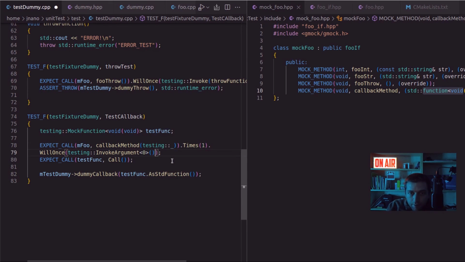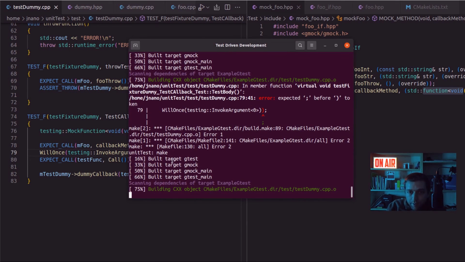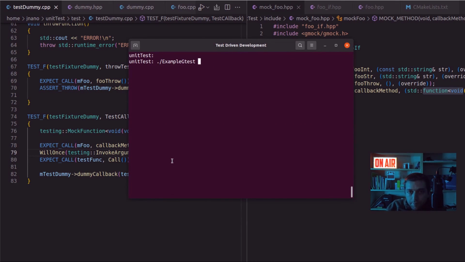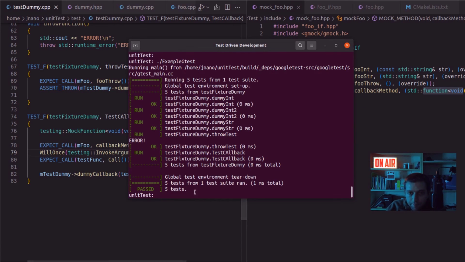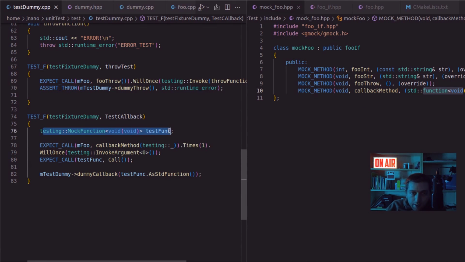One more, I think. Oh, I forgot one parenthesis. Okay, nice. So let's try. That's passed. Simply, as you see, you can, for example, simulate. You can mock the std functions also like this. It's quite simple. It's effective.